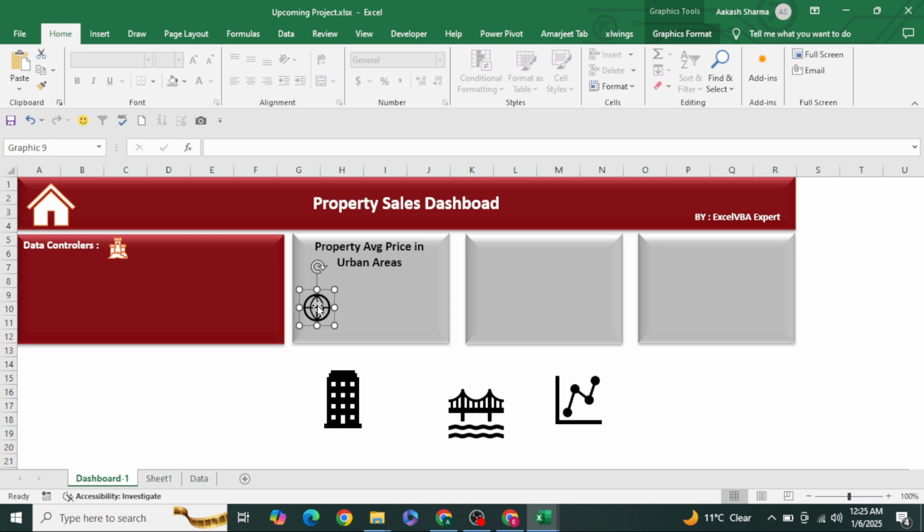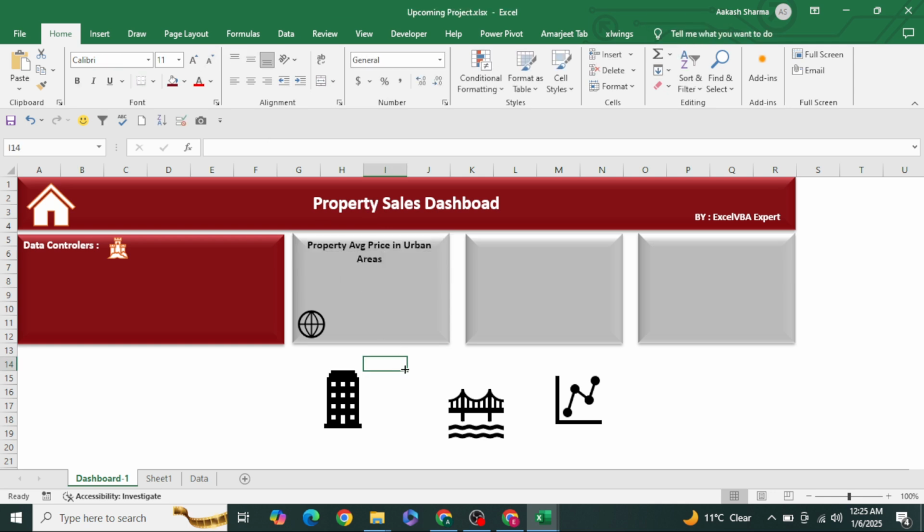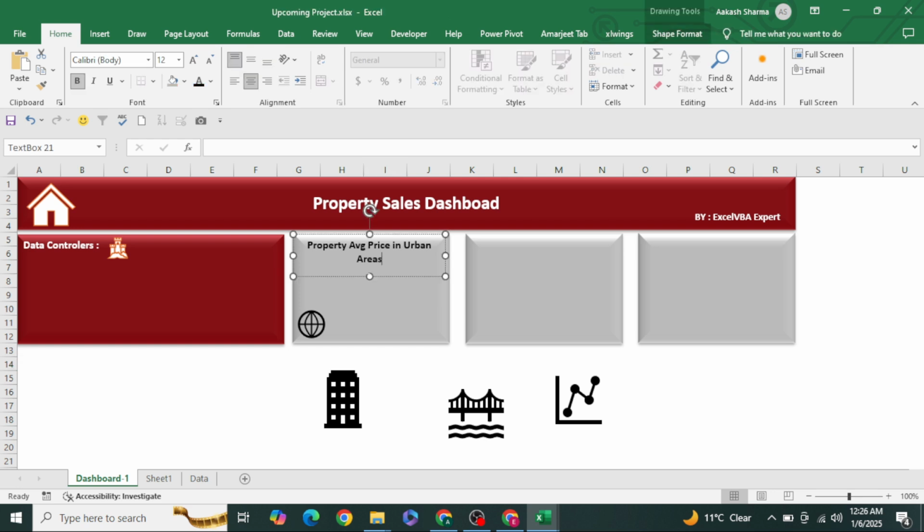It's a little big sometimes. Now we'll have to make it a little smaller. Okay. Now what next you will have to do? You will have to simply copy the same text and paste it here and drag it a little down.